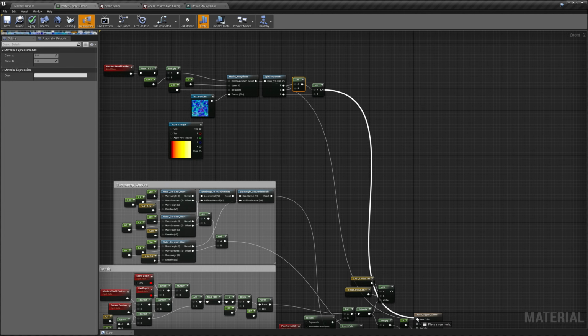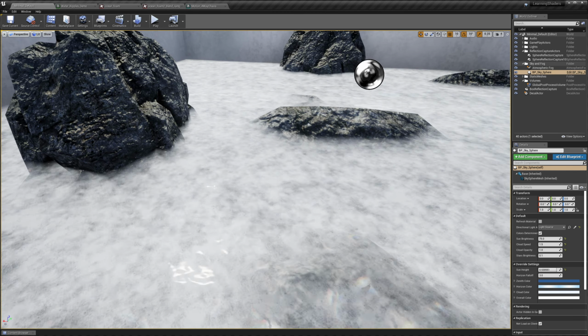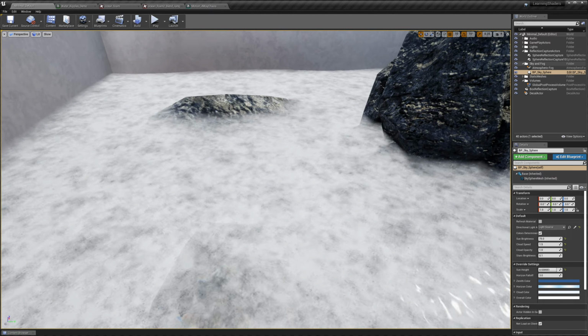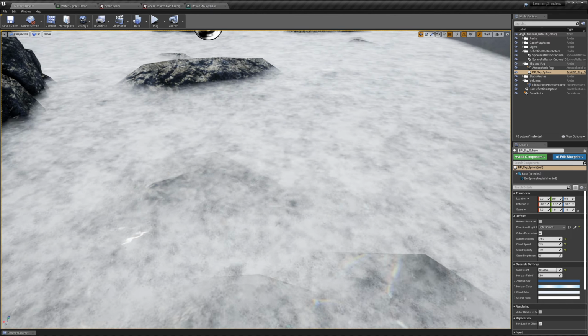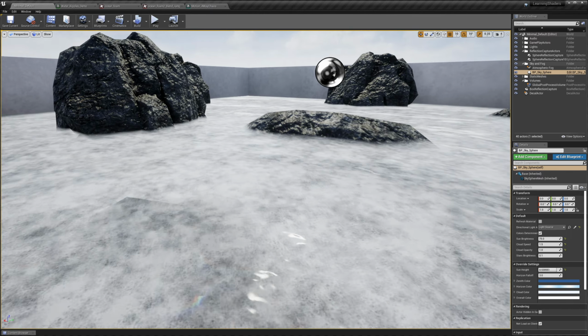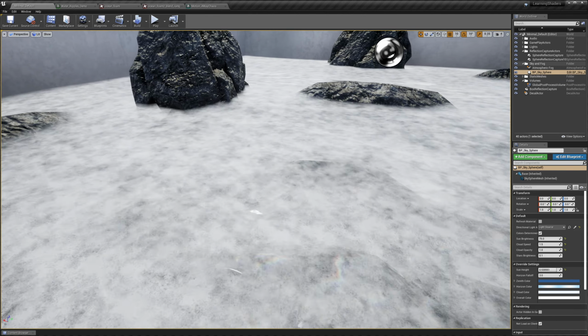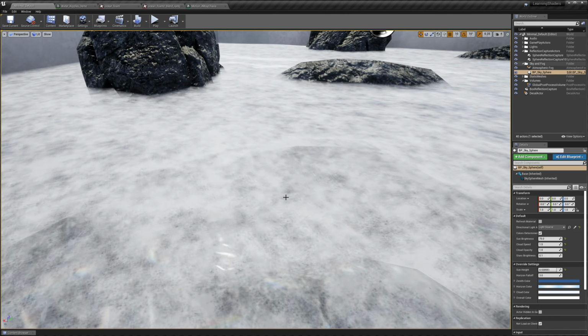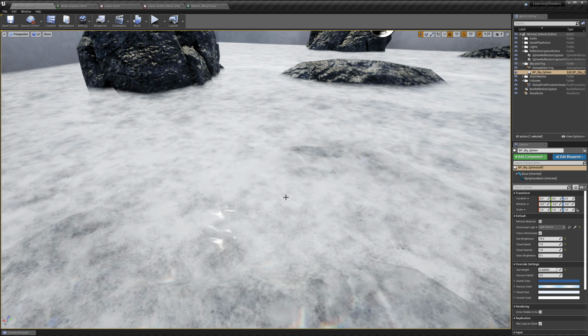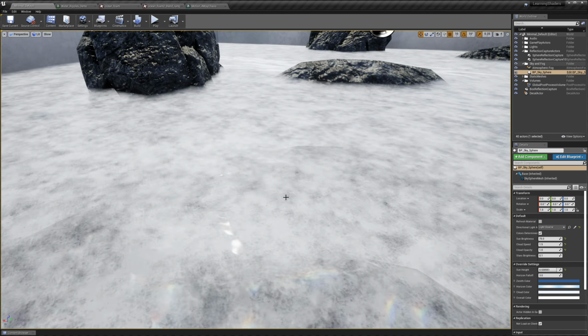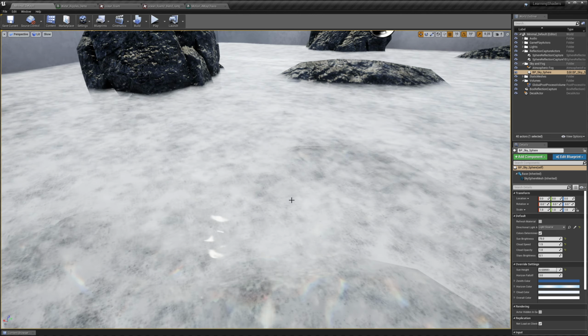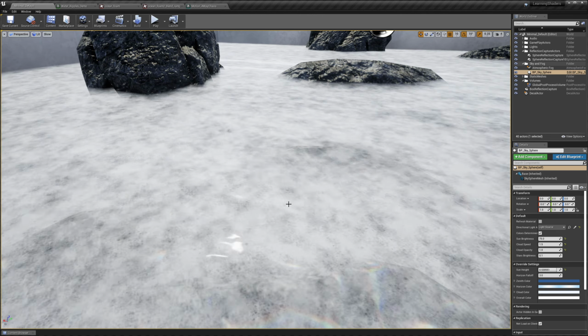And let's take a look at what kind of a result that gives us. Alright, so now we have a foam that looks a little bit more, well, it's extremely foamy right now. But at least it looks a little bit more like foam because it's white instead of using those individual mask channels for color. We're using them as masks.